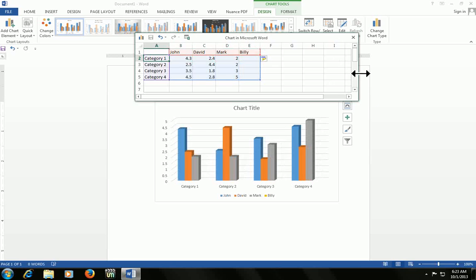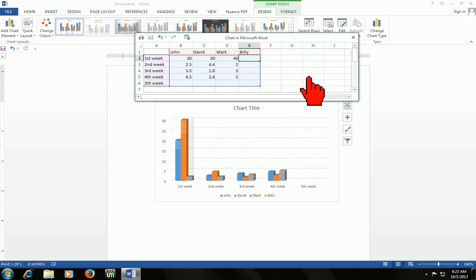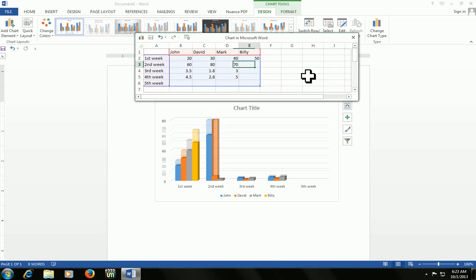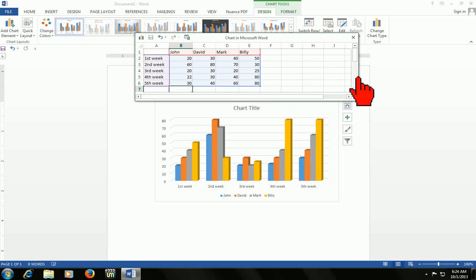Okay, I will here take first week, second week, third week, or fourth week, and then I will take one more, fifth week. And next I will enter values: 20, 30, 40, and 50, 60, 80, 70, 30, 20, 30, 20, 25, 22, 8, 13, 40, 60, 80. Okay, after entering the values, close this.